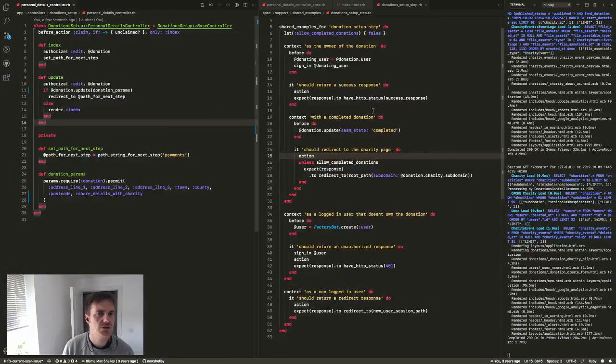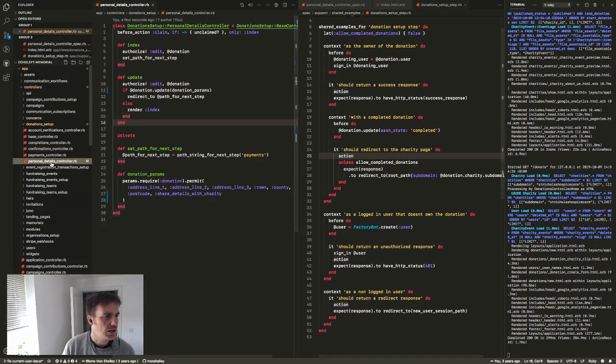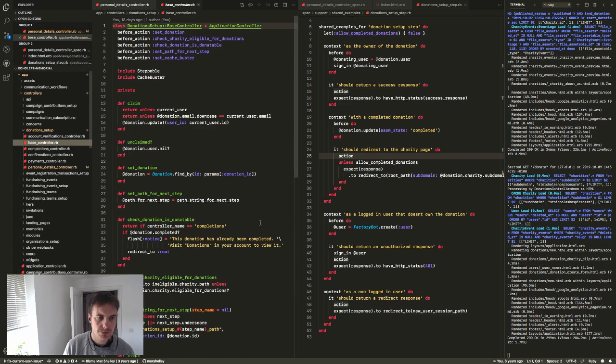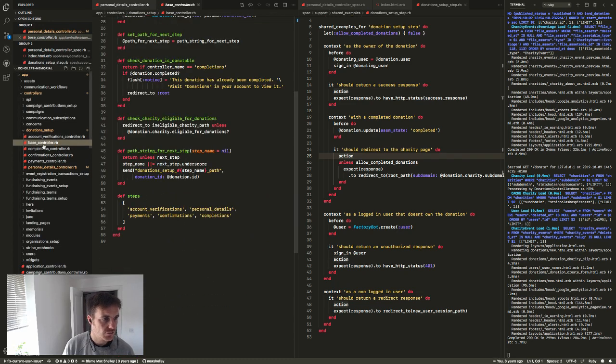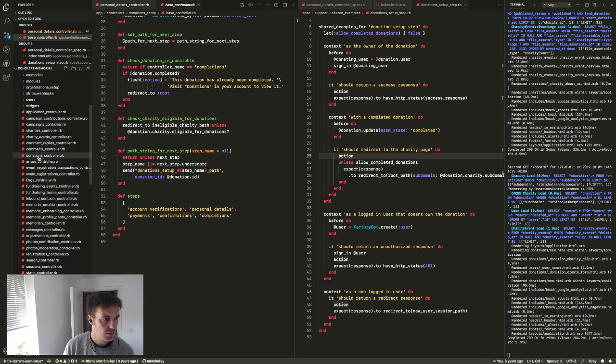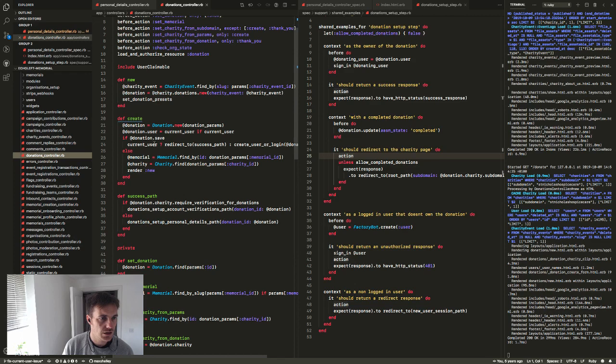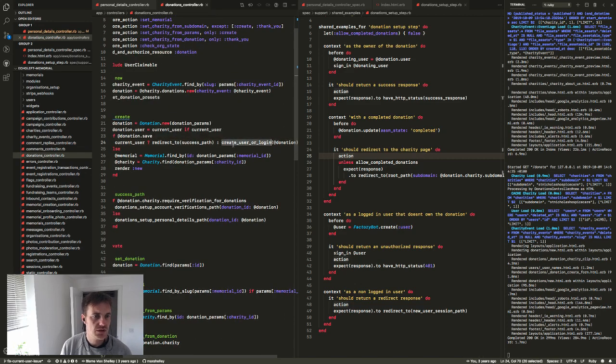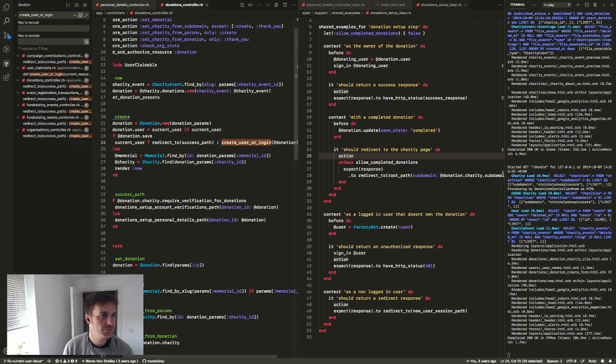So when we show that password screen, there is a controller here. Account verifications. So we go from donations controller, we go here. We create the object of current user. We send them to create user or login.